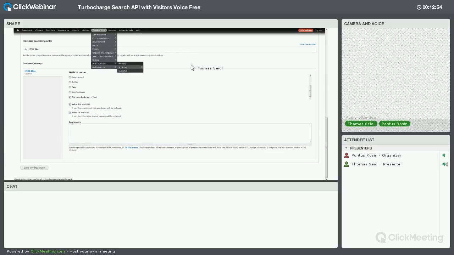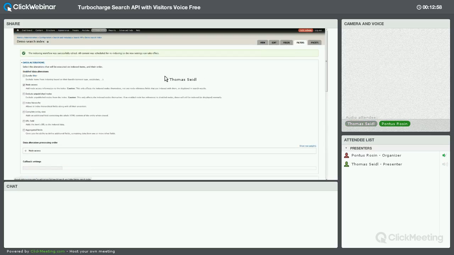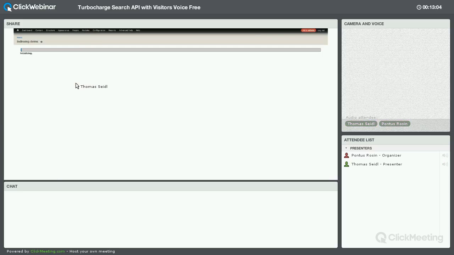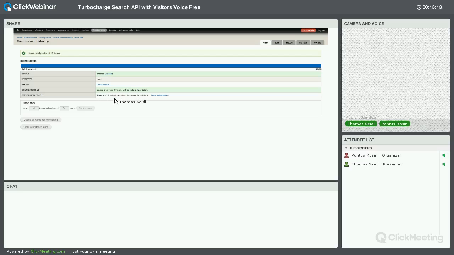Now we just need to wait for the items to be indexed or just take care of this ourselves. And now that the items are completely indexed, we can search through them.